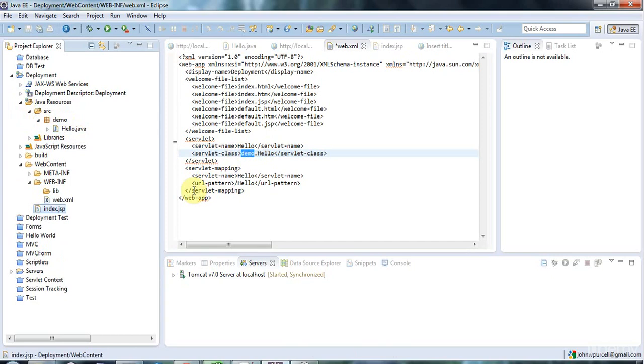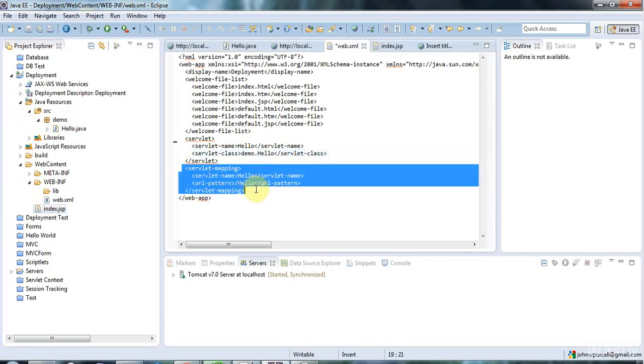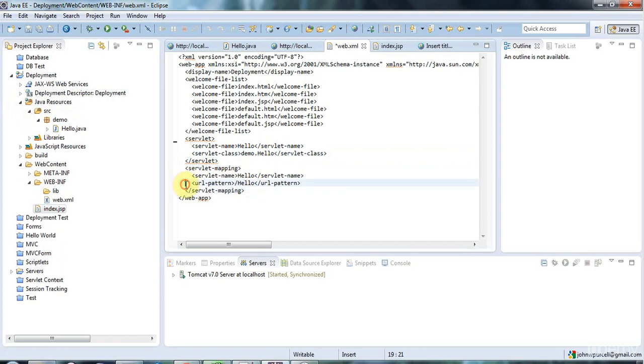And then to control the URL, you have the servlet-mapping, and in there you have to specify the URL pattern. You can see here it's saying that the servlet called hello will map to the URL /hello. And if I change that, for example, to hello world, and let's run this again.